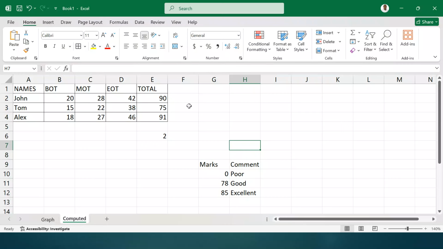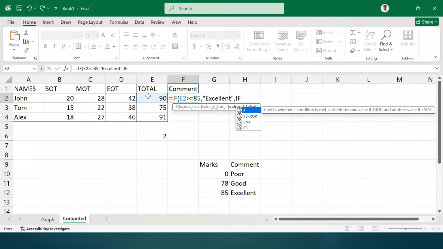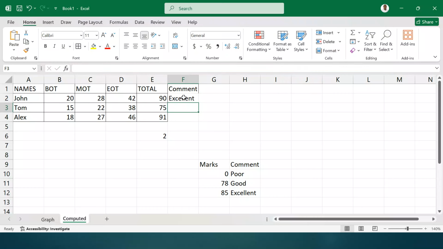So meanwhile, before I use VLOOKUP, let me also first use IF. So we can use IF to have a comment. So comment, we can say equal sign IF, open brackets, if total mark is greater or equal to 85, comma, open quotes, excellent, close quotes, comma, IF, open brackets, if E2 is greater or equal to 78, comma, open quotes, good, close quotes, comma. Now the IF is ending, so we don't open another IF, just open quotes, put poor, close quotes, close with the two brackets that you opened, press enter. So here you have calculated the comment. Others are excellent, others are poor.